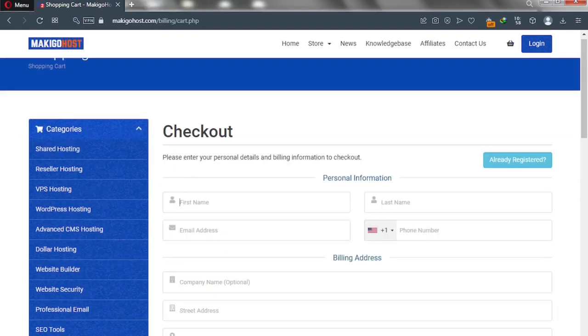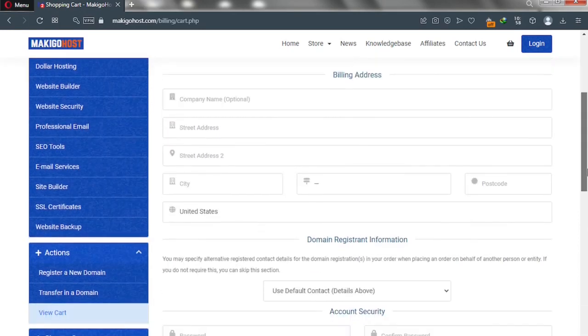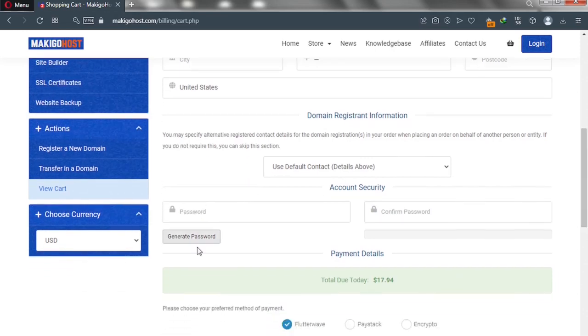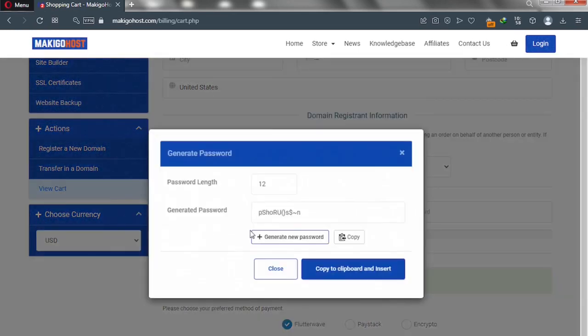After you click on checkout, you're taken to this checkout page, and this way you enter your personal data, your first name, last name, your email, your phone number, your password. Okay, and Makigohost uses what we call a password generator in order to get a secured password. That way it will be very difficult for hackers to compromise your account. You can increase the length of your password by putting something like 20 here, so that your password will be a little bit longer. Okay, and then you click on generate new password.